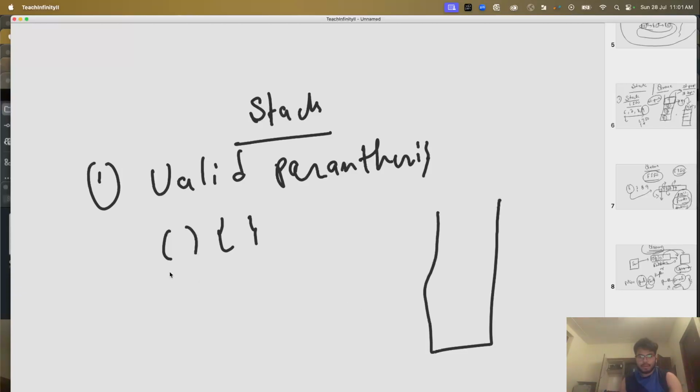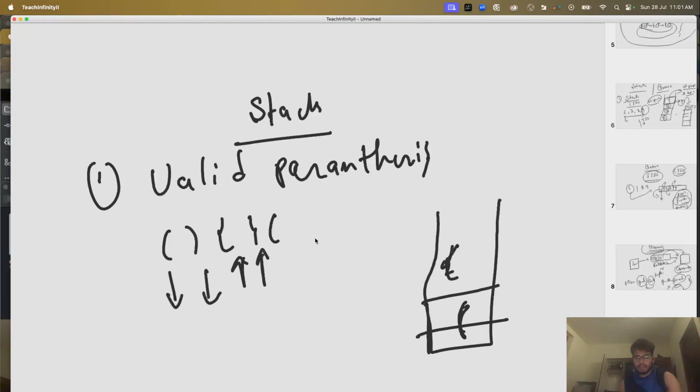So if this comes, I will insert it into the stack. Now if this comes, I will check whether the top has an element that is the opening of this closing one. It is, so I will just pop it. Okay, I have popped it. Now the stack is empty. Now again I go here and check. Now this one is an opening bracket, so it will be moved onto the stack. Now I will move here.